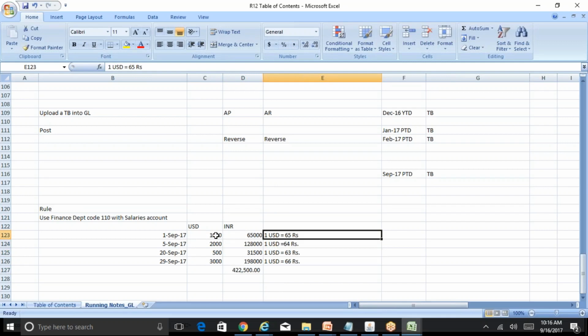On 1st of September, the exchange rate is 65, on 5th of September it is 64, on 20th of September it is 63, and on 29th of September it is 66. So what you say is your accounts receivable balance as of the end of 30th of September is 4,22,500, which takes into consideration different exchange rates. This is the exchange rate on 29th of September.